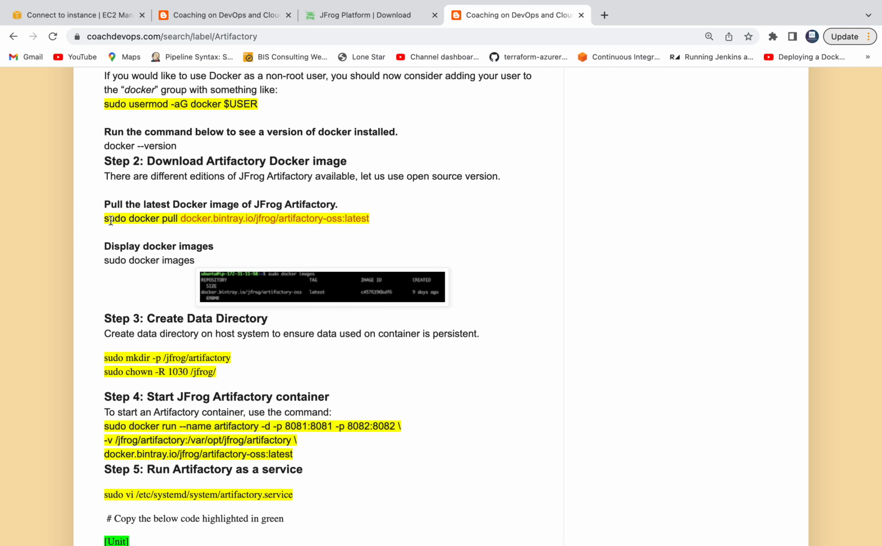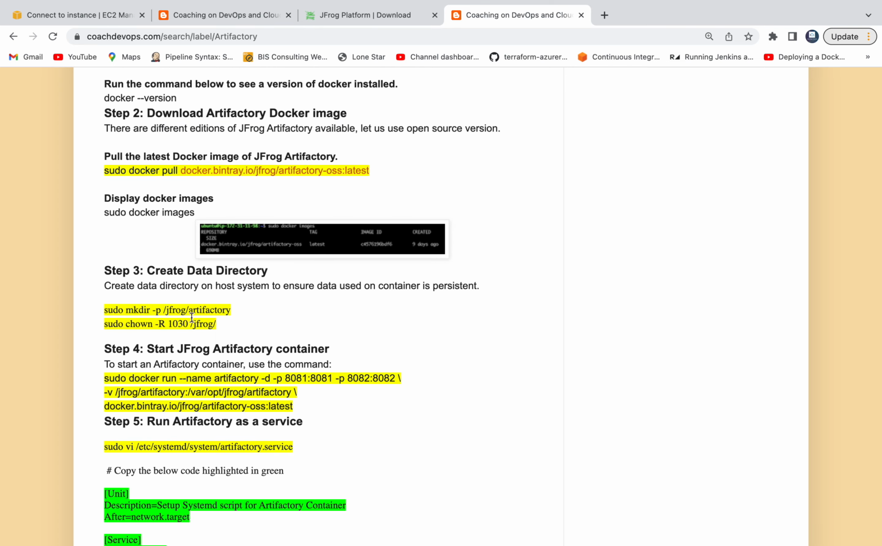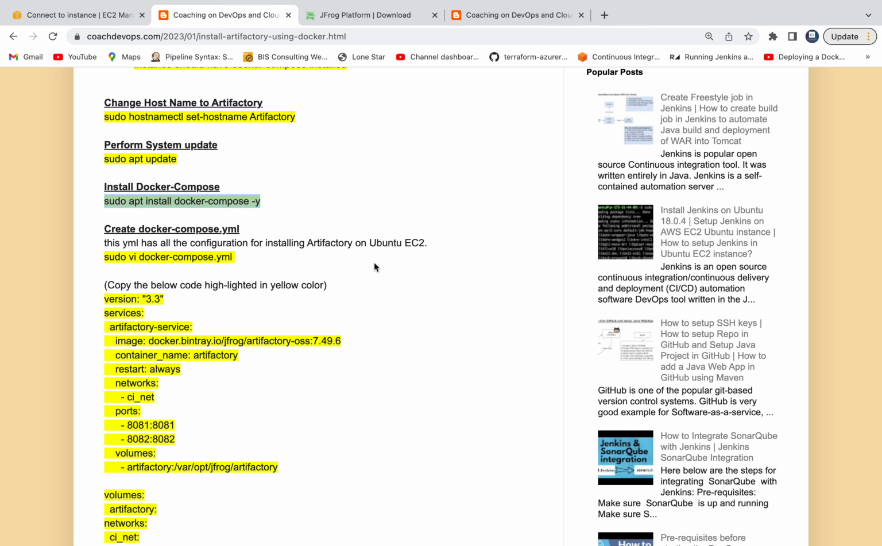But you see here, we are downloading the Docker image and then configuring by executing the docker run command. A lot of manual commands, isn't it? So you are completely avoiding that when you're using docker-compose.